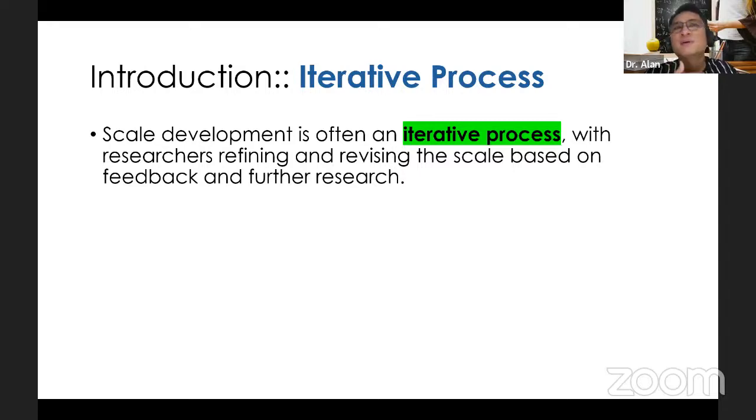Okay, for example, 10 years ago, when I developed the scale for the feedback environment, I do believe that in these few years, a lot of new researchers study this feedback environment again, and then they try to refine again, revise again the scale, based on the latest research findings and the feedback they receive. Okay, so this is how we need to go on. And that's why I say scale development is considered as an interactive process.